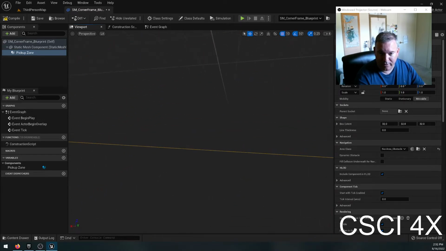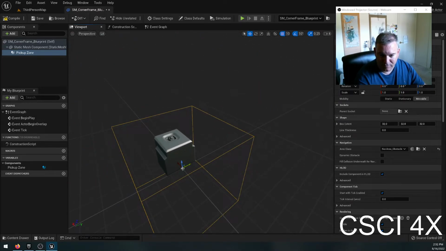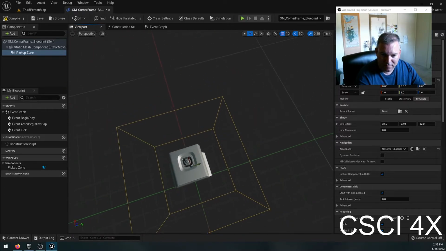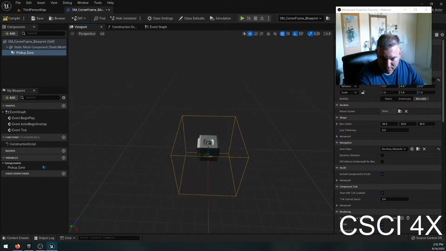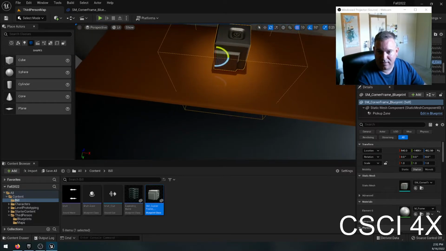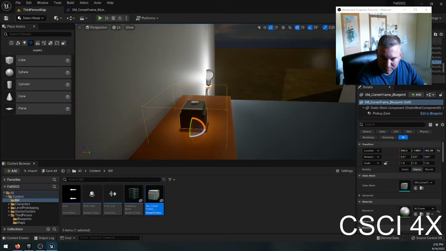It's because the pivot point of the object is right here, right? So we need to move that to the center. That looks pretty good. Okay. Compile, save.